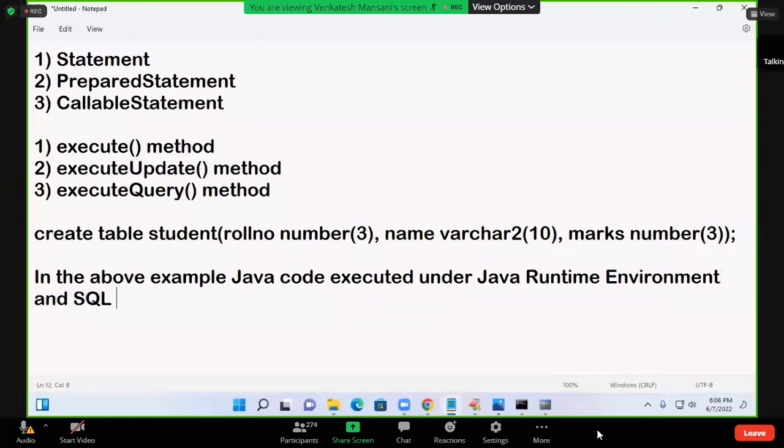And SQL code executed under database environment. In the above example, Java code executed under Java runtime environment and SQL code executed under database environment.